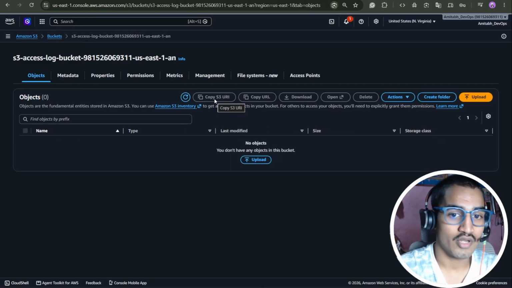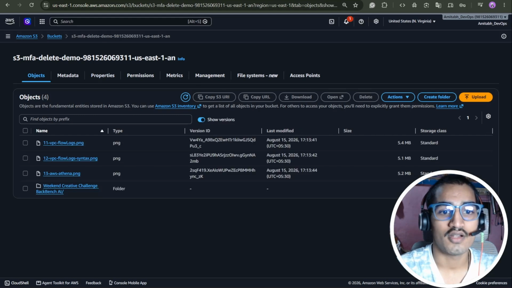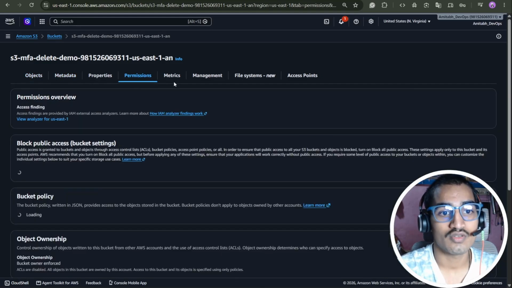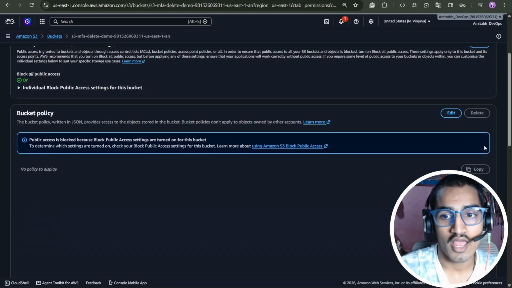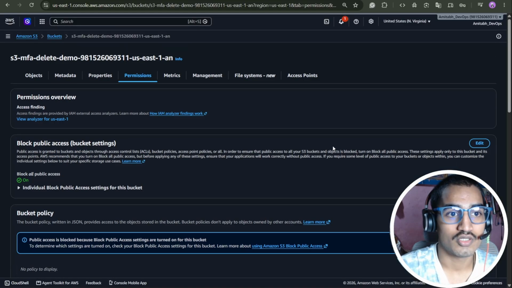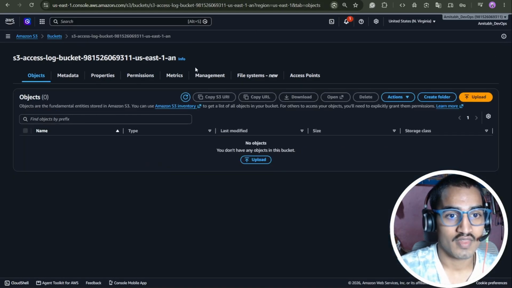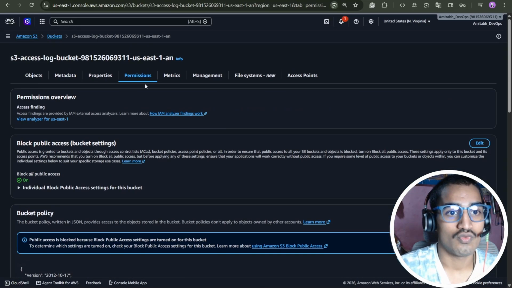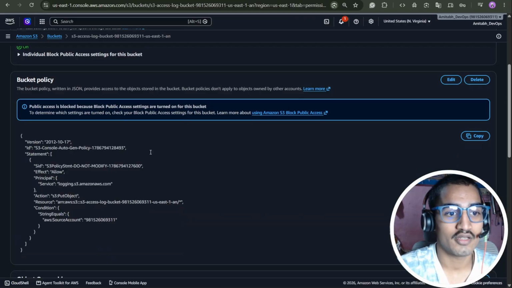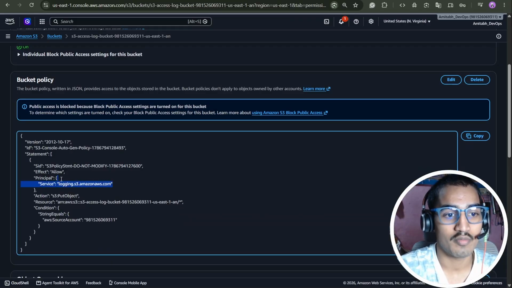So it will take around 10 to 15 minutes, and until then we have to wait for the logs to be created. We can check the permission, as once we enable the access logging, the bucket policy has to be updated, but we have to check inside this bucket. For the access log bucket that we have created, the bucket policy is going to be updated.